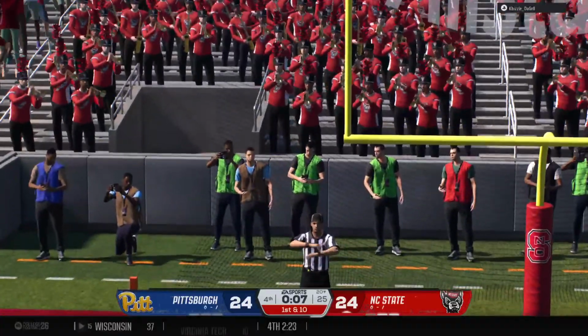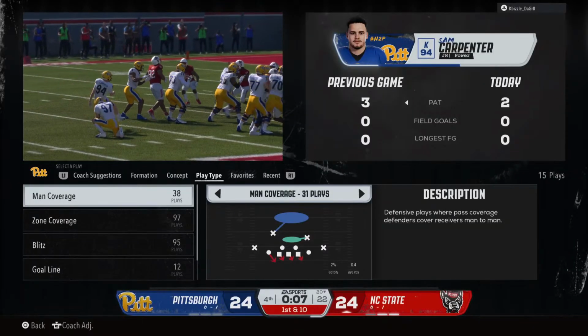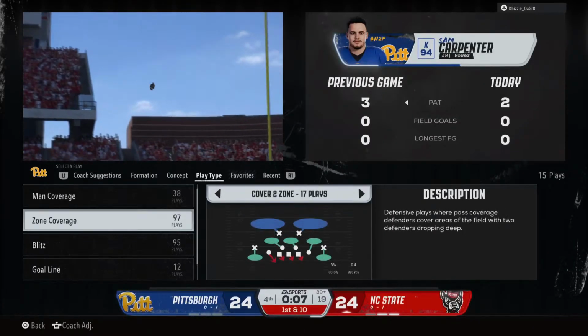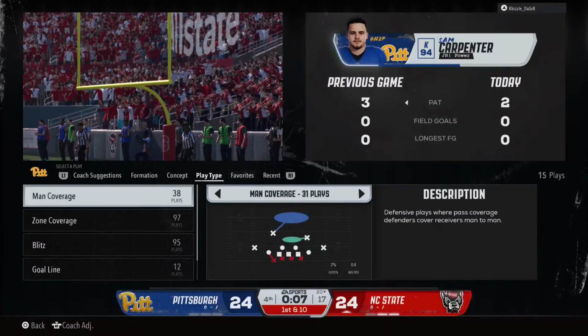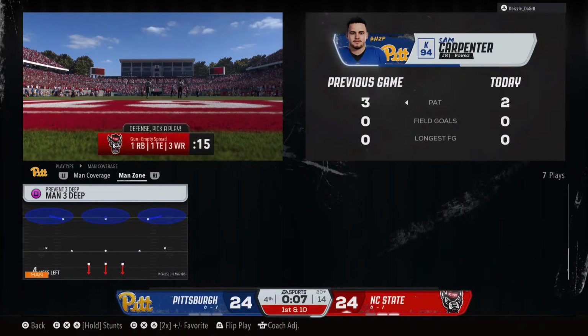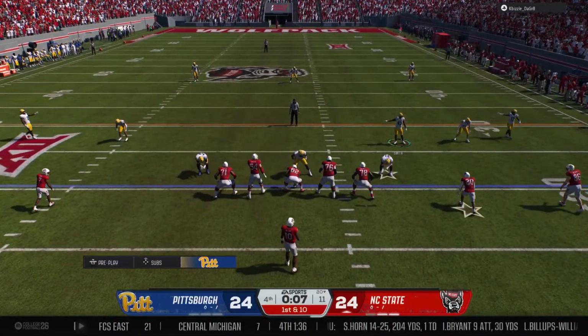No good. After the miss here in the fourth quarter, still deadlocked. A lot of field in front of them as they open this possession from their own 20.